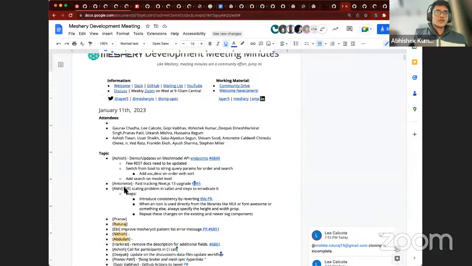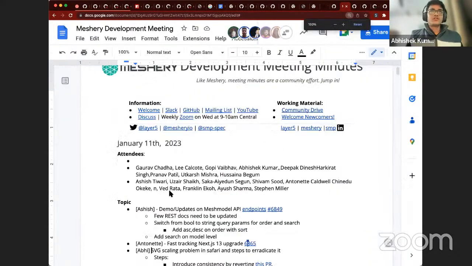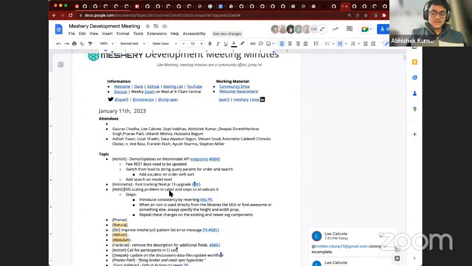Okay, so there are two or three problems with the SVGs that we have right now. One of the major problems we are facing, most commonly in Safari, is that whenever you zoom in or zoom out, the icons don't scale properly. When you zoom in to the highest level, the icon looks very small, or when you zoom out to the lowest level, the icon doesn't keep up with the rest of the UI, and that creates problems when someone is sharing their screen. That's a common problem that has to be eradicated.